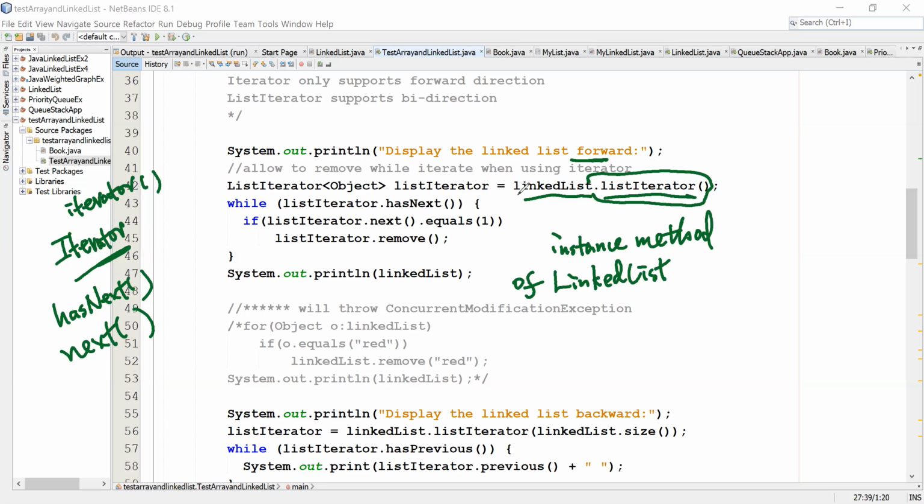Okay, linked list. So what does it return? It returns what's called a list iterator. Okay, list iterator. For the list iterator, we get this list iterator, and what next does is check whether it has already reached the end. If it is not the end, you get the item. And if it has one, that number one, then you're going to remove it.